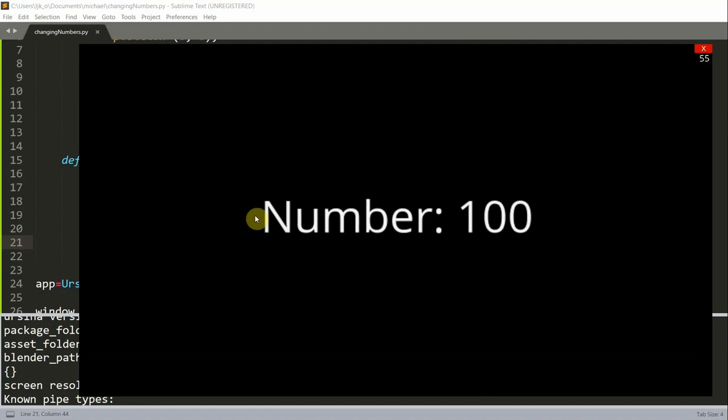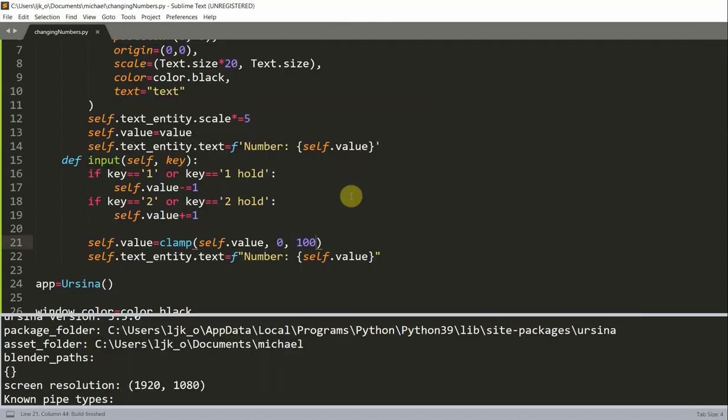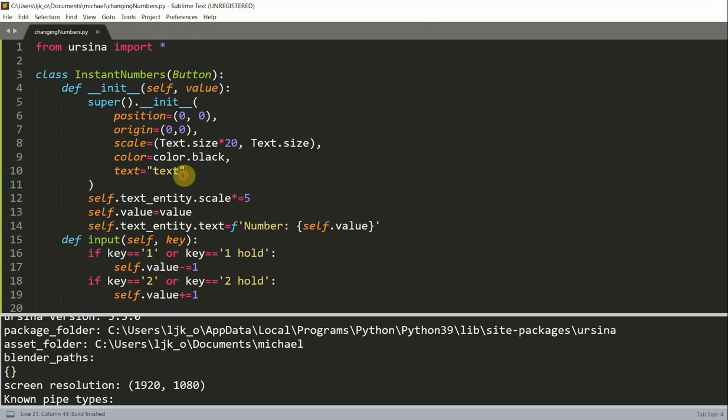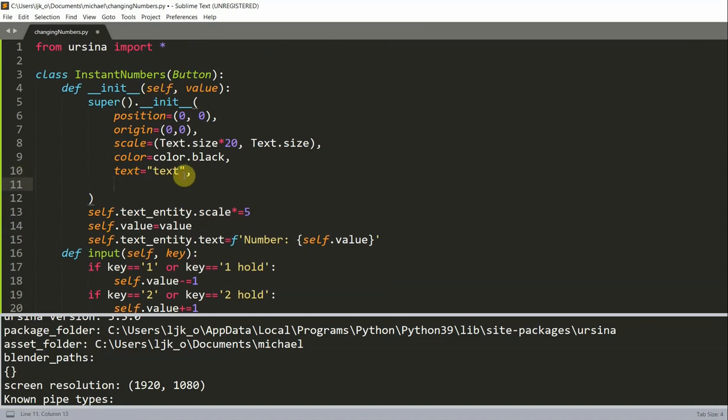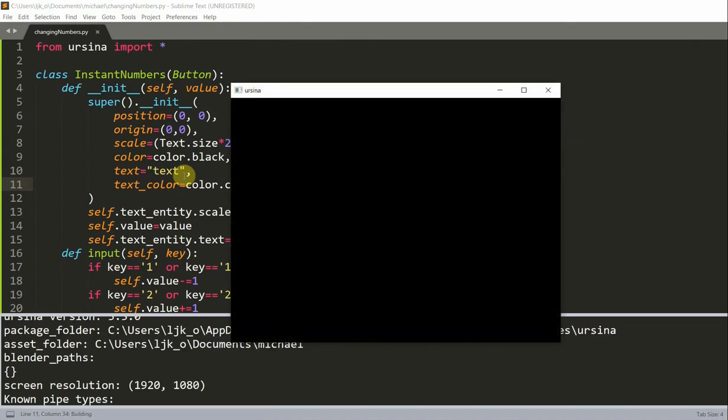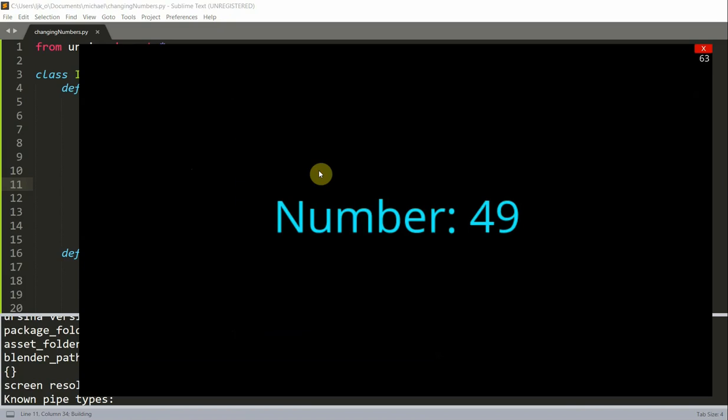Now the text is white here, which is basically by default. So if you want a different color, you need to add the text color parameter in the class to change the color there. Here I set the text equal to text. Make sure you add another comma right there because we're going to add another property. And set the text color equal to color.cyan. This will change the text color to cyan, which it does. So I decrease, increase, and now we basically see changing numbers on the screen.